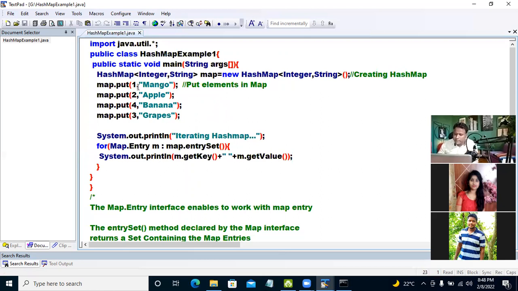Here the keys we stored were stored randomly. Okay. Now with the same procedure we are retrieving the elements. Map dot Entry m, map dot entrySet method. So when I use m dot getKey, it is showing you the key. If I use m dot getValue, this will give all the values here.